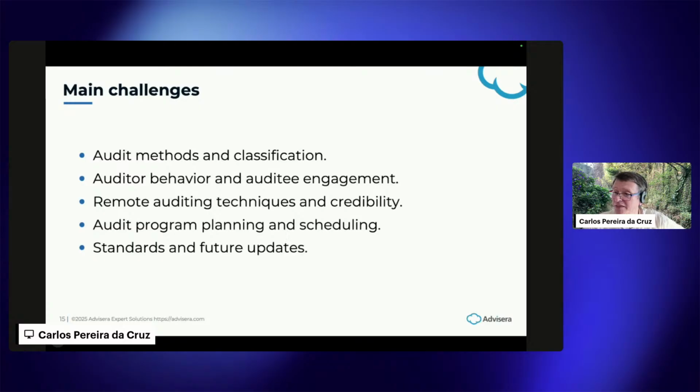And standards and future updates. Whether ISO 19011:2018 covers remote audits. Yes, it covers remote audits, but very thinly. Currently there is an ISO DIS 19011:2025 where the topic of remote audits is much more developed.